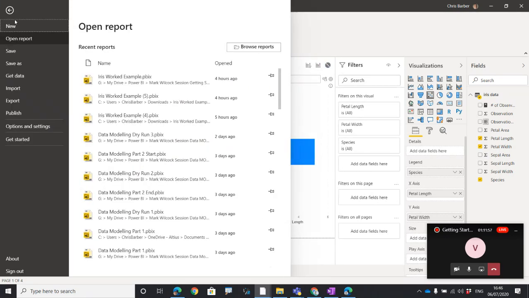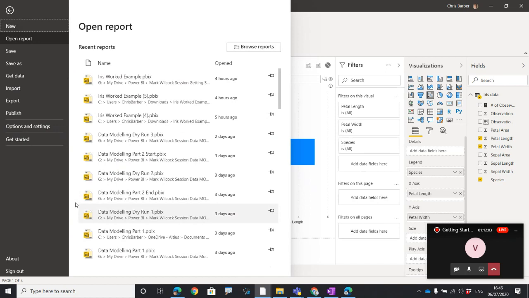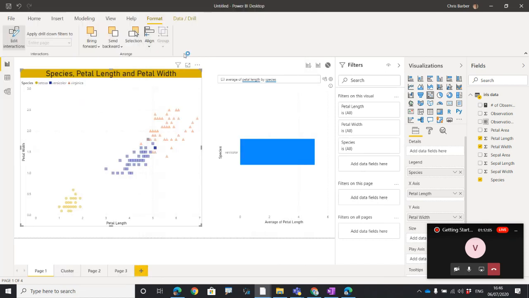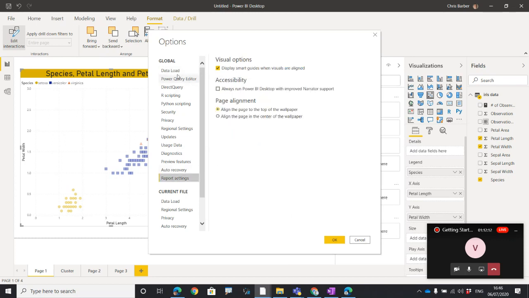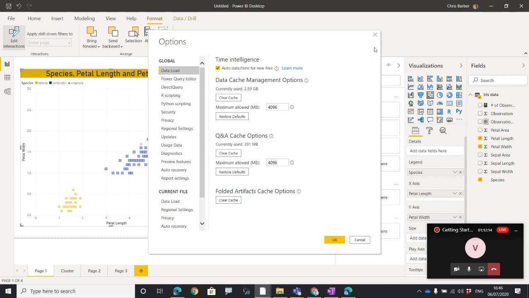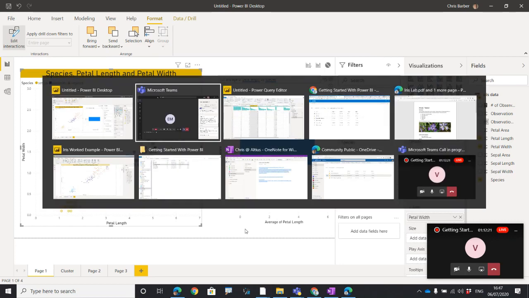You can also, if you go to File here on the left-hand side, you can actually change the options. And within that, you can change the default behavior as well. So you can change it within report settings. But generally, I would leave it as default and then change the visuals as you see fit.